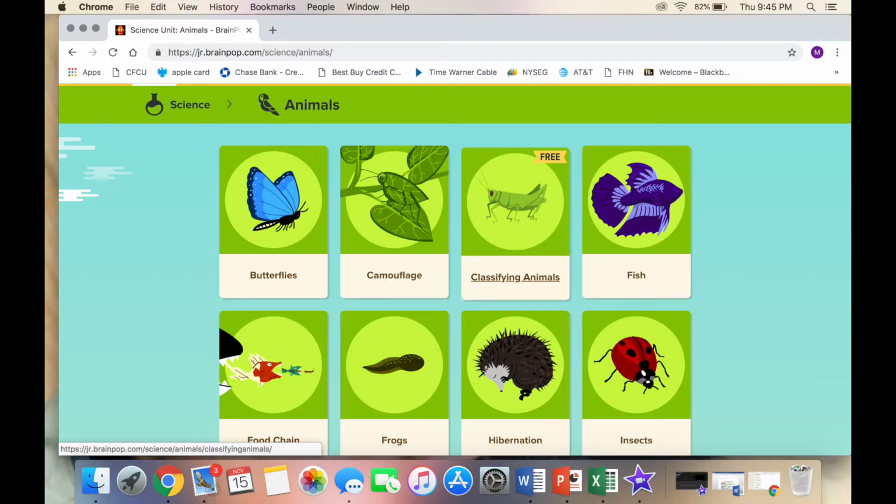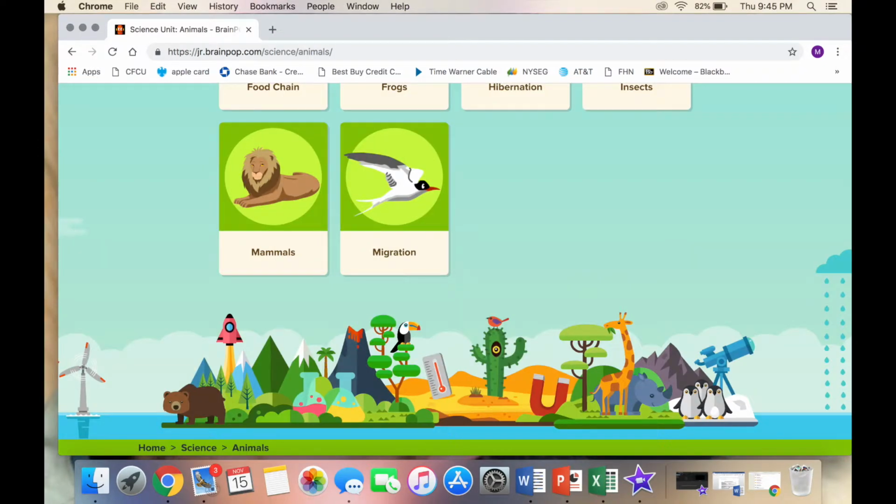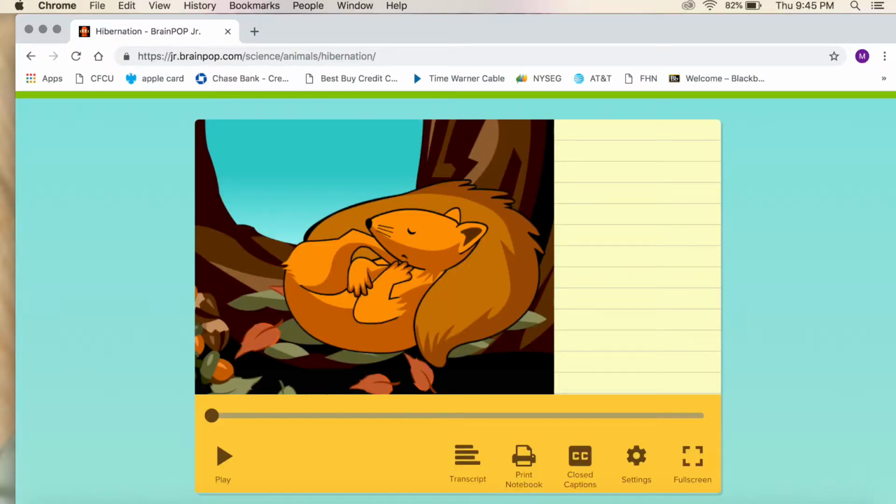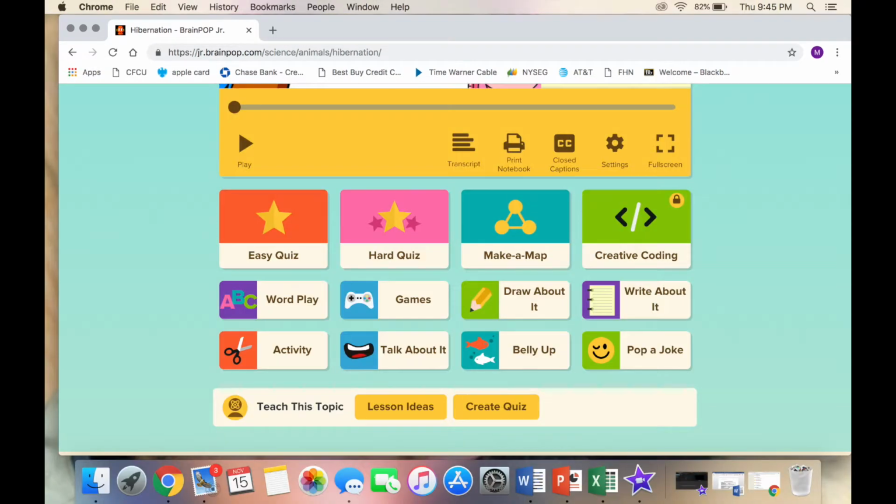Here you'll see that there's a bunch of different subheadings below animals that you can choose from. For this case, I chose hibernation. Once you get there, your students are given the option to watch a short video, and then there's activities that they can do. Activities include quizzes, word plays, games, activities, talk about it sections for you to prompt.